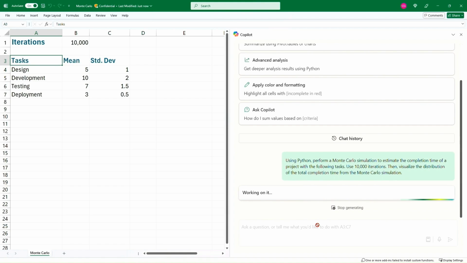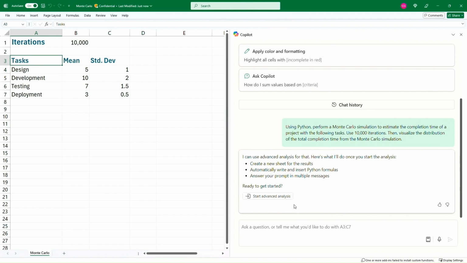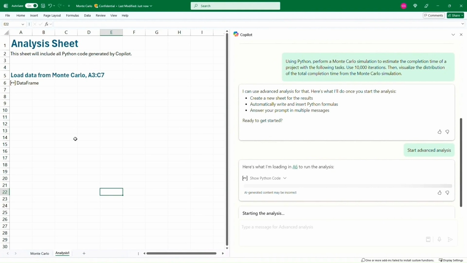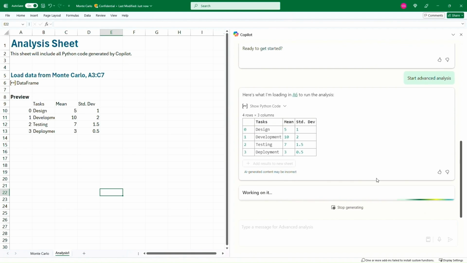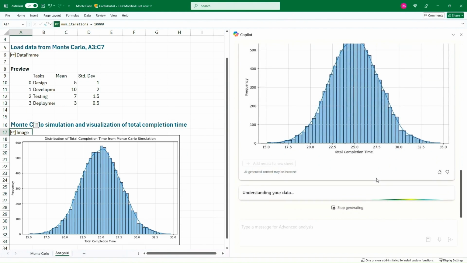Of course, you can get started with a prompt, and that's what I've done here. I'm asking Copilot to generate a Monte Carlo simulation, run 10,000 simulations, and give me a plot. Copilot is going to explain every step along the way. It's going to insert a new sheet. We refer to this as the analysis sheet. And it's going to create a plan and start automatically inserting the Python code. At each step, it's going to explain what it's going to do. And it's going to keep processing the data. Here in a second, we'll see the explanation. So you get an explanation of the Monte Carlo simulation, and you get the distribution, where I can see how long my project is going to last.